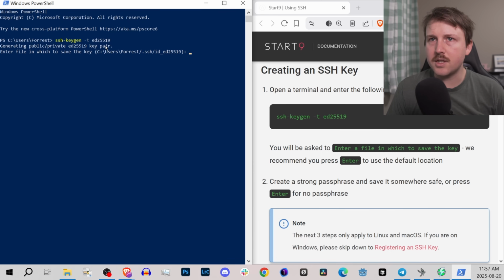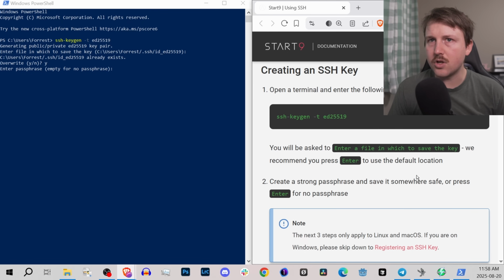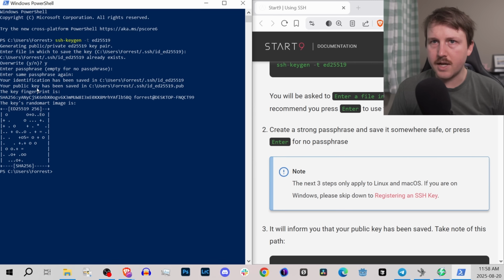Generating public-private key pair. Enter file in which to save the key. So it's going to save it into Users, .ssh, and we just press enter. We're just going to overwrite this if it already exists. If not, it will just do this already. We're just going to put Y, as in yes. Enter a passphrase, or no passphrase if we don't want a passphrase. So now we've generated the public key.